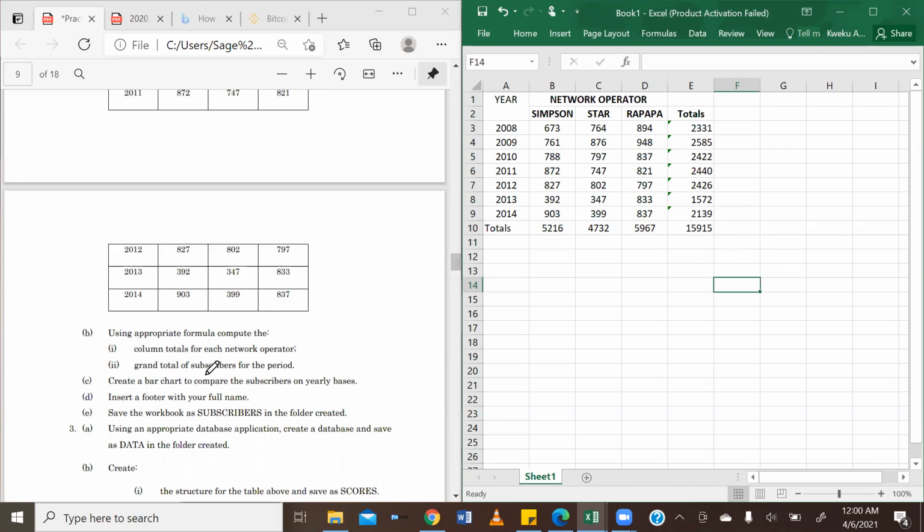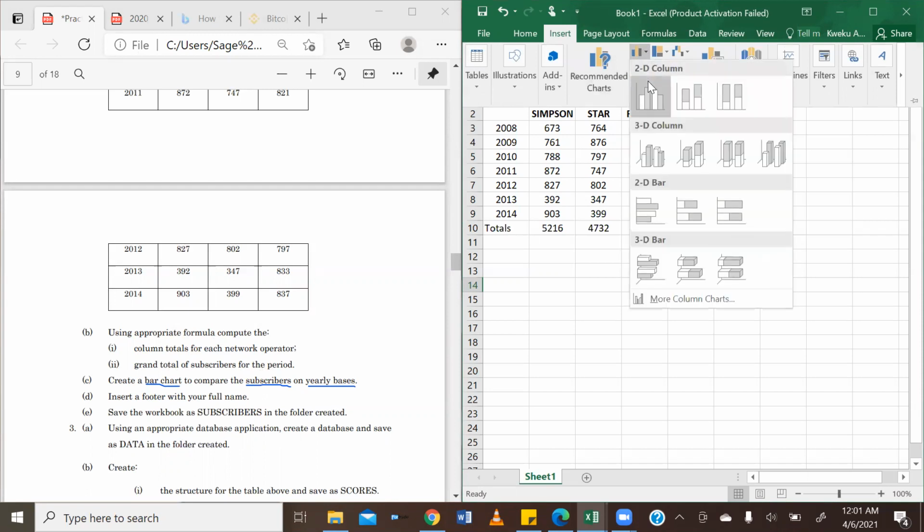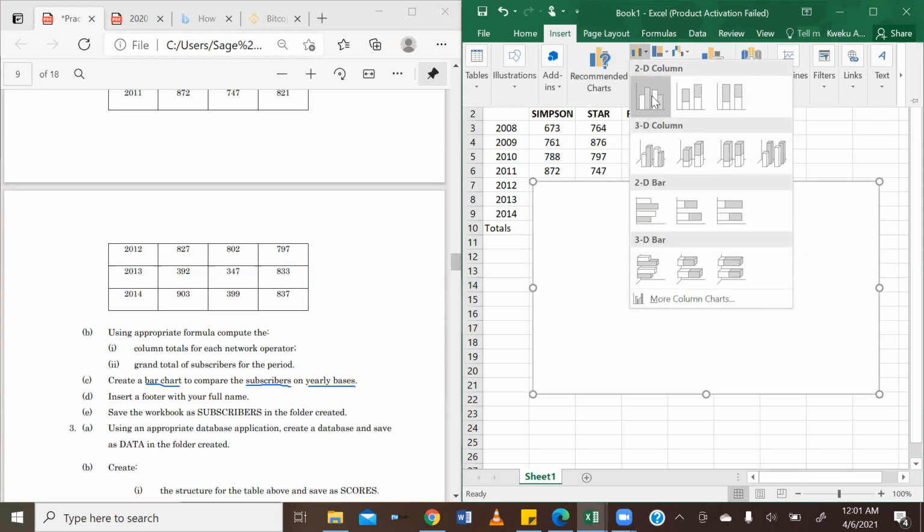Question C says, create a bar chart to compare the subscribers on yearly basis. So we are creating, first of all, a bar chart, and then we compare subscribers on a yearly basis. So we have our axis specified for us. One will be the yearly basis, the other one will be the subscribers, and then we are looking for a bar chart. To create our bar chart, we have to go to Insert. Now, under Insert, we're going to choose the bar chart. And since the question didn't specify, we're going to use a 2D bar chart.